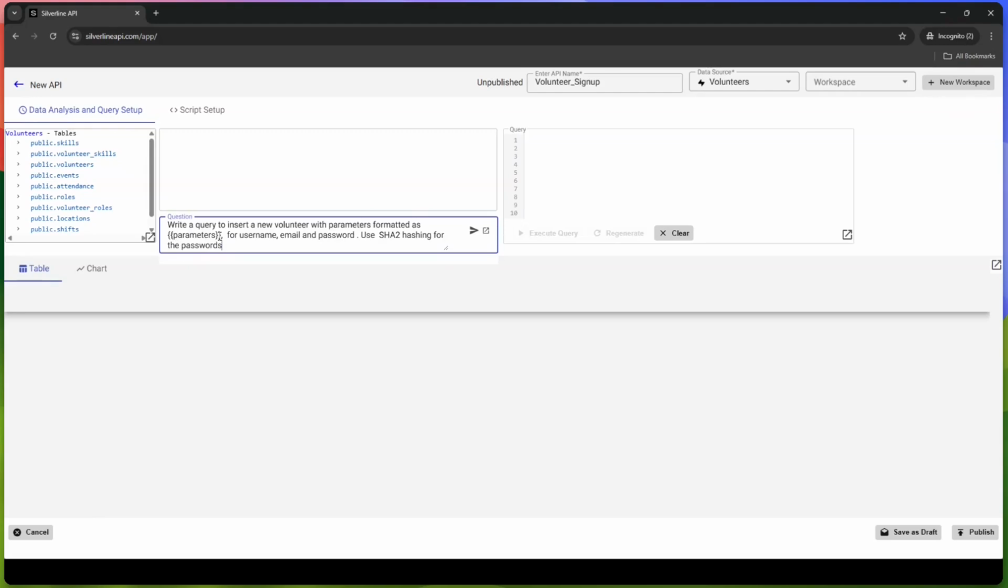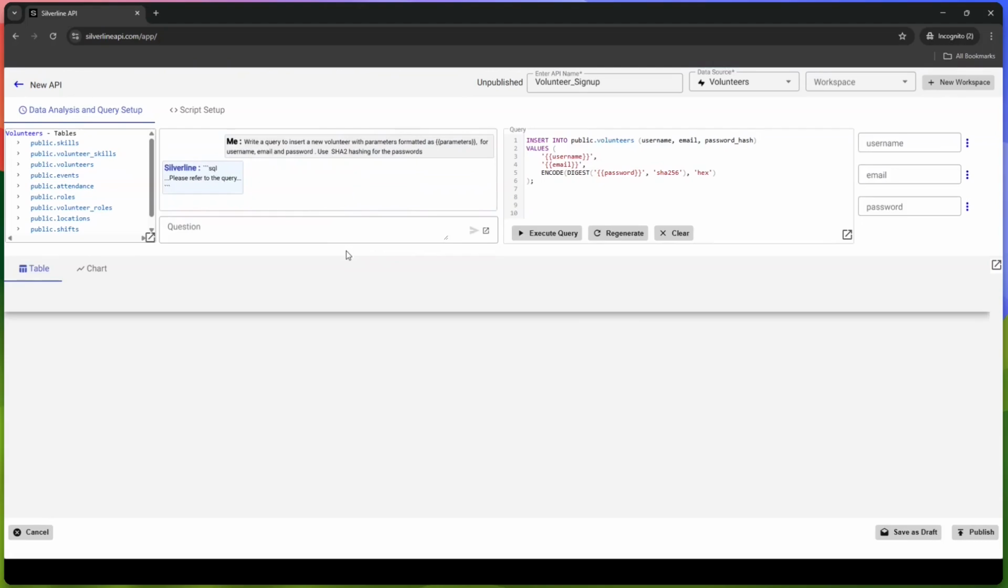Silverline API utilizes parameters, which are called using a specific format. The format involves two open curly braces, the parameter name, and two closed curly braces. Additionally, I'm asking the AI to apply SHA-2 hashing to the passwords we'll be inserting. Great! Let's quickly test this.